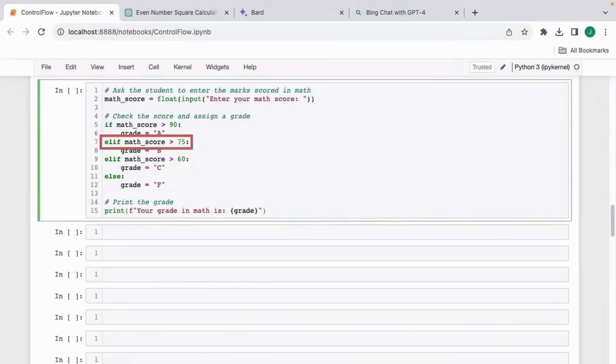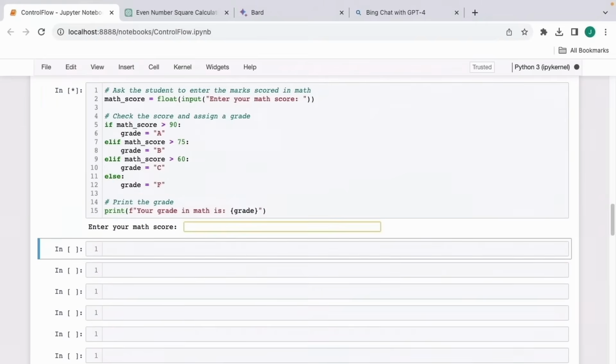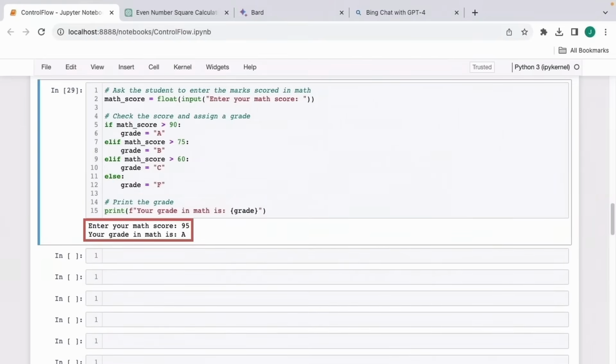So if the math score is not greater than 90, then we check whether the math score is greater than 75 using elif. We assign the grade B if that's the case. Again, we have the elif on line 9. We only get there if the first two conditions are both false. There we check whether math score is greater than 60. If yes, we assign the grade C. And if all other conditions are false, we assign the grade F. I suggest you try this out on your own and see how things work.